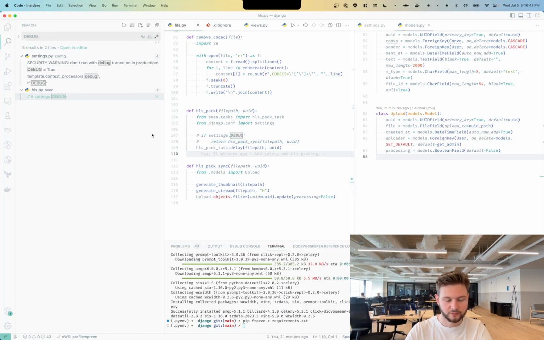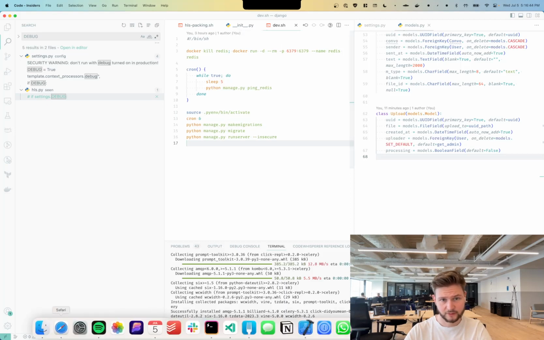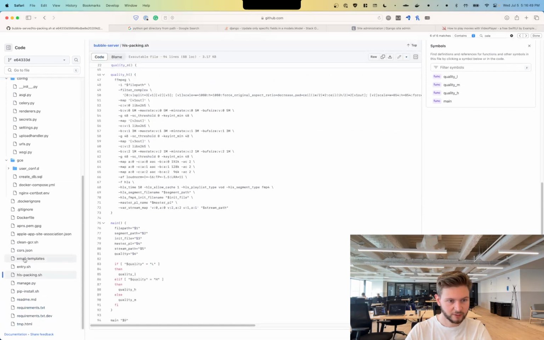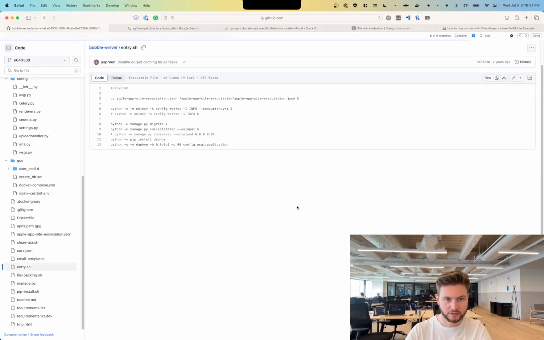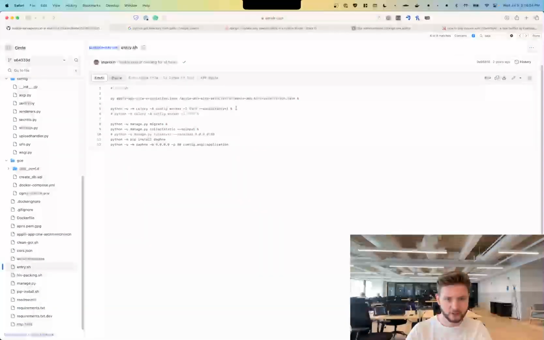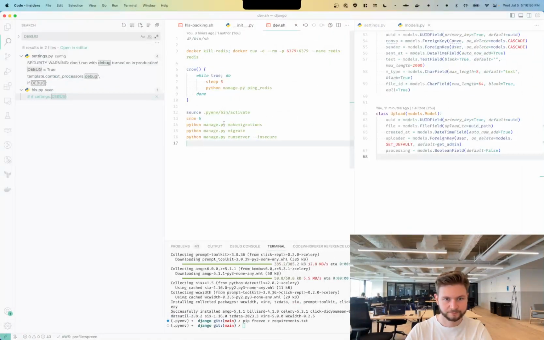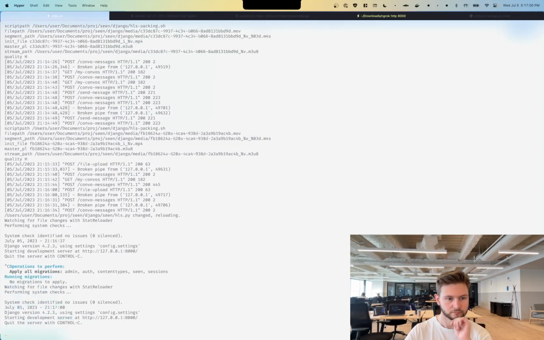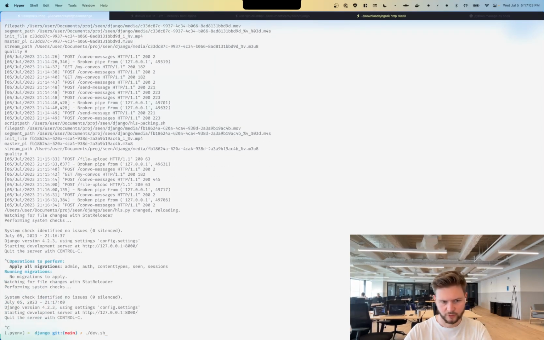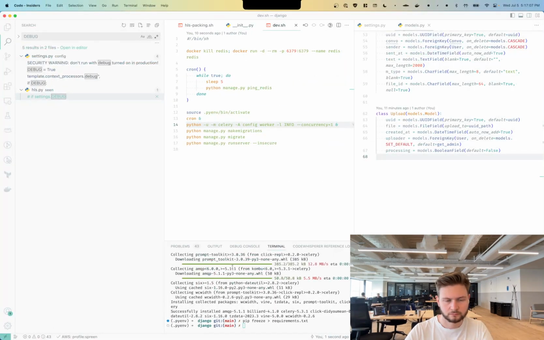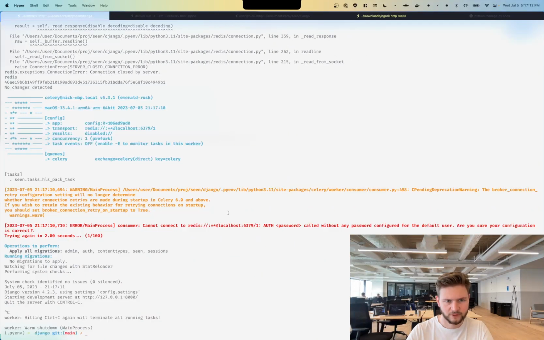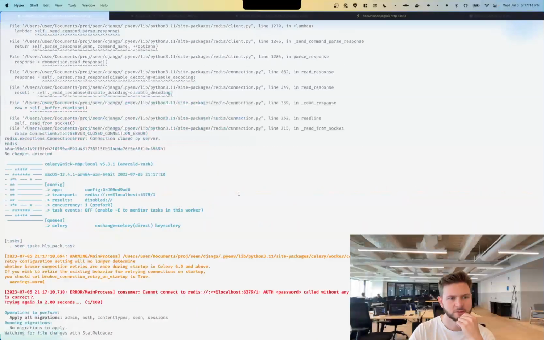I think we should go to dev.sh and start, and we start a Celery worker by using this cute little command. Let's see if that's going to work. Okay, whatever. Yeah, that's not working. Why though?